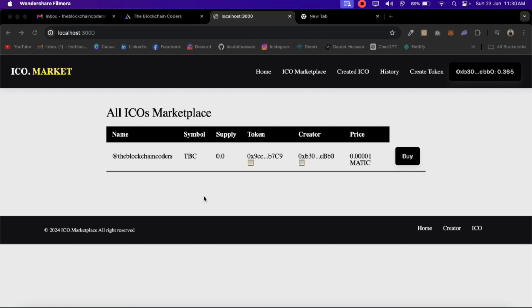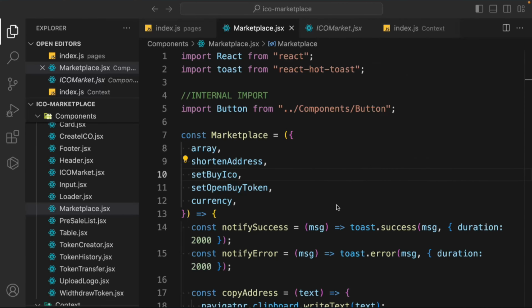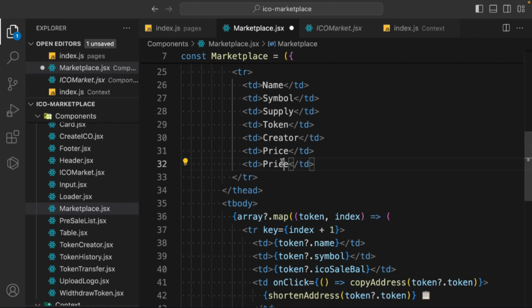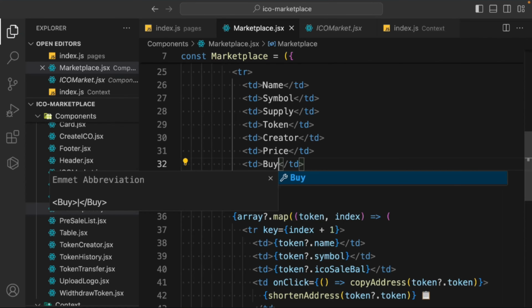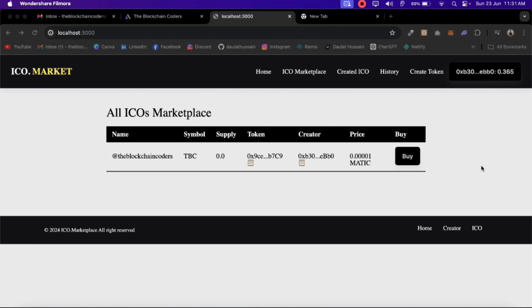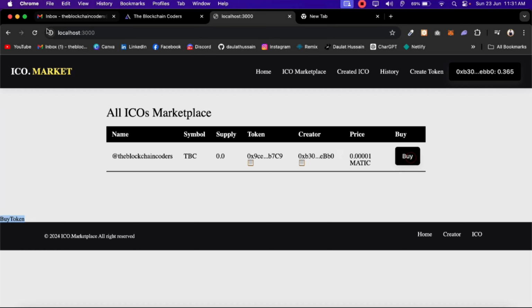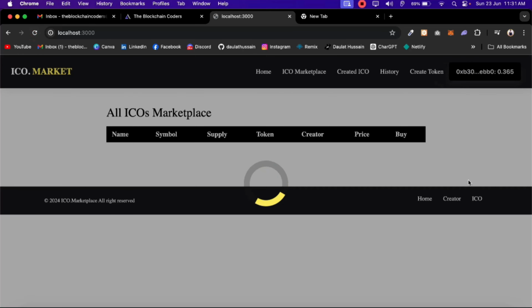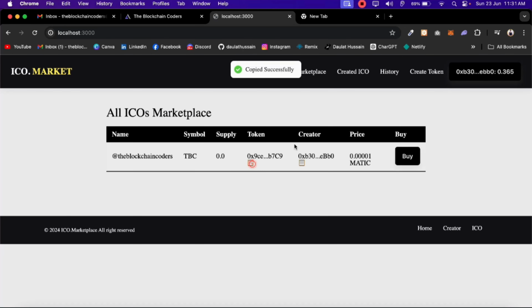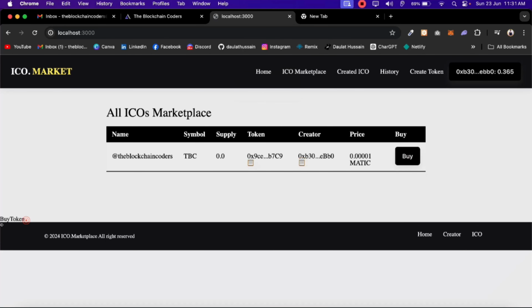Now we have to give the header. So I can simply come back to the code and replicate this. This will be buy and it will work fine. So it looks good. We have the name, symbol, supply, token, creator, price and buy. So user can click and they can open the buy button. You can reload the page. It's going to pull out the data and reflect, and you can simply click to copy that. So all the marketplace data is going to reflect here. So it's working absolutely fine.